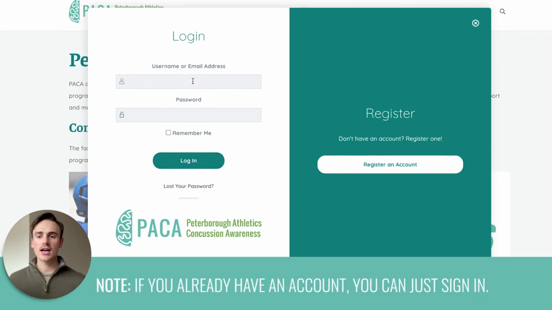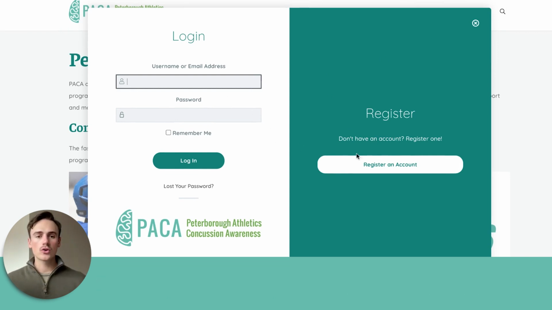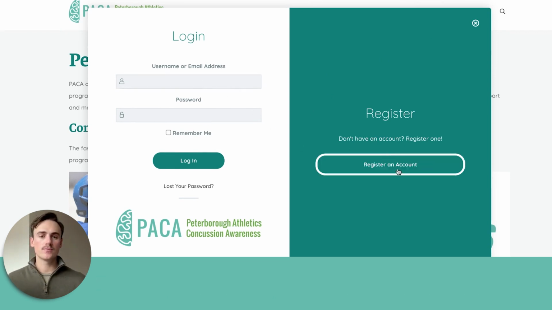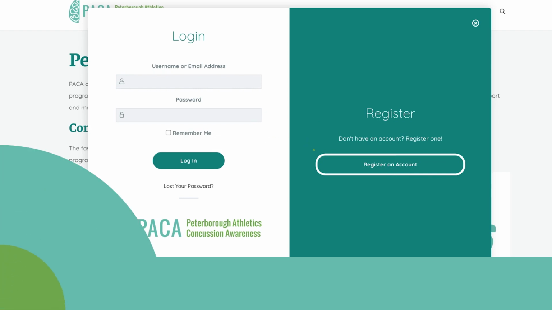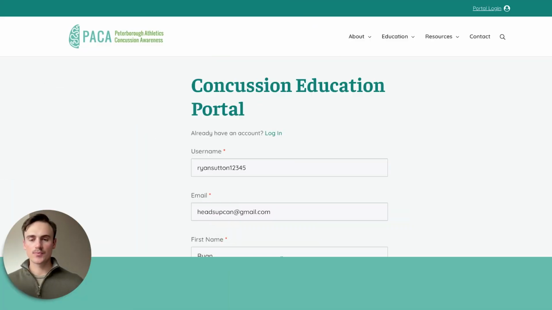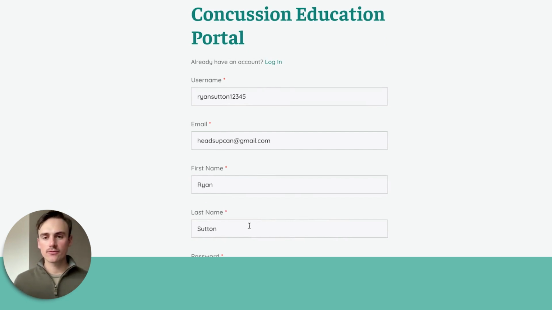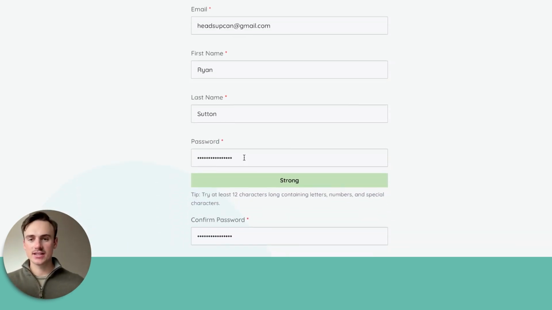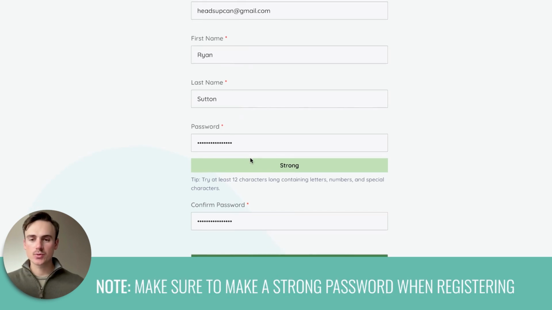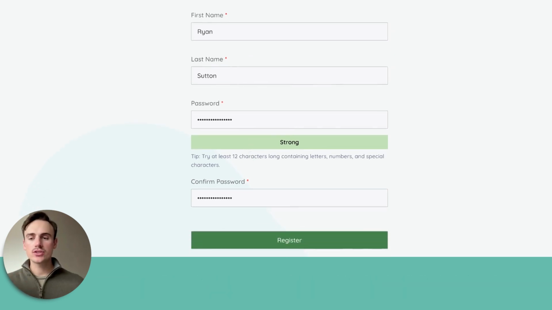If you already have an account, you'll type in your information right here. Or if you're looking to register an account, you'll go to this right side here and click register an account. Once you click register, you'll input all of your different information, including a username, email, first and last name, and then create a strong password to secure your account. Once you've done this, you'll hit the register button.